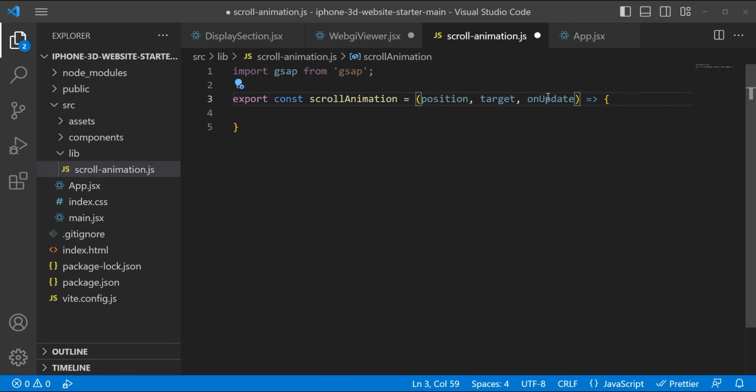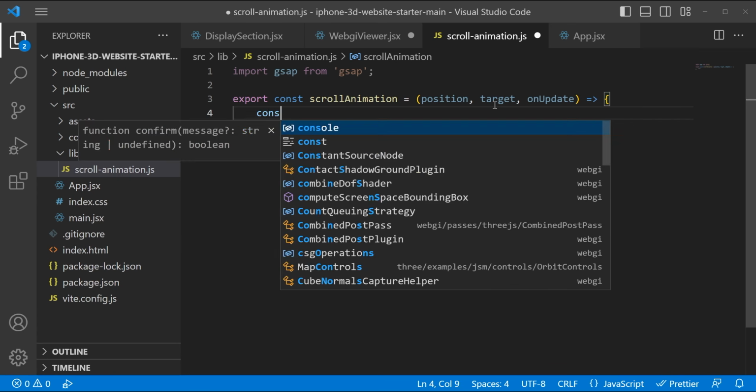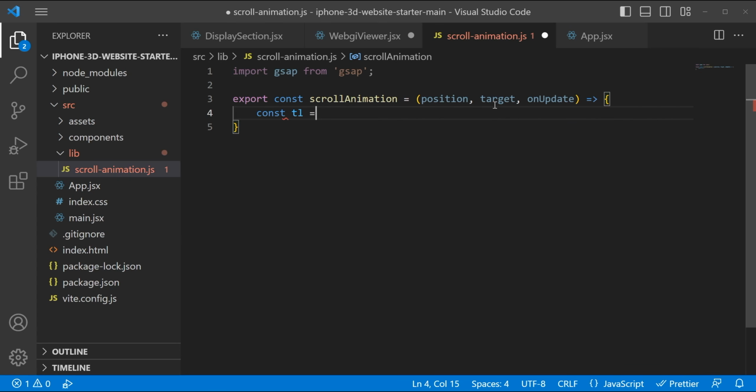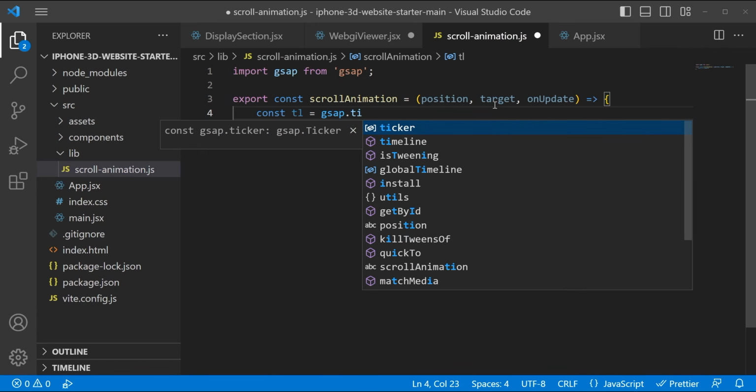We are going to be using this method to update the position of the camera. Every time we update the parameters of our camera, we will call this method to update it and re-render. So let's create a new timeline for the GSAP. Let's create tl for timeline and execute the gsap.timeline function.